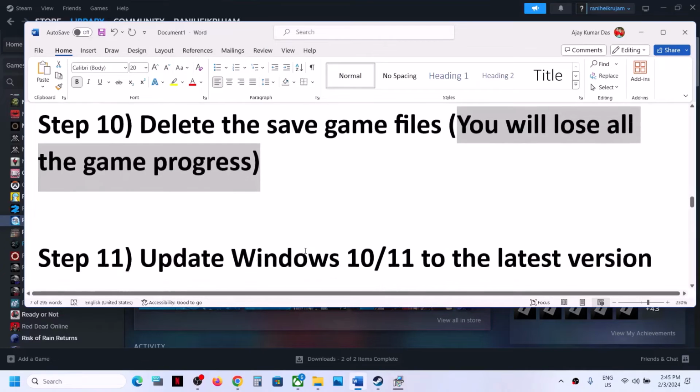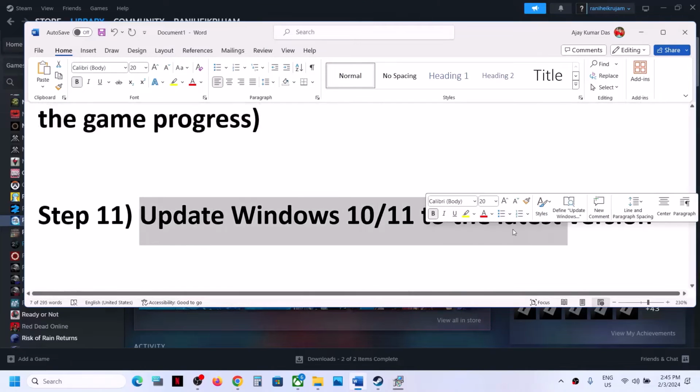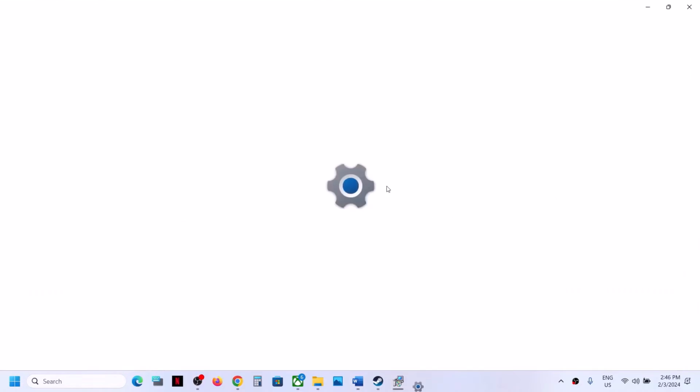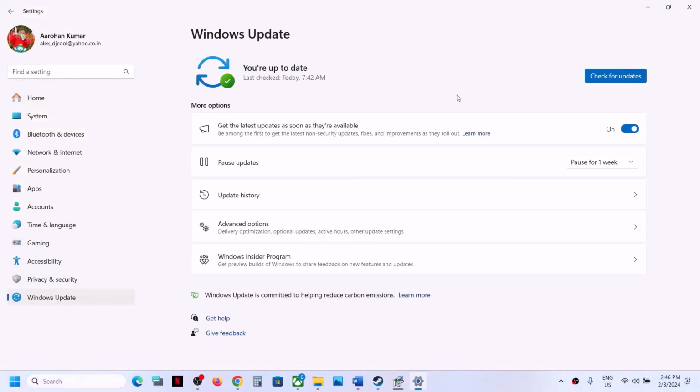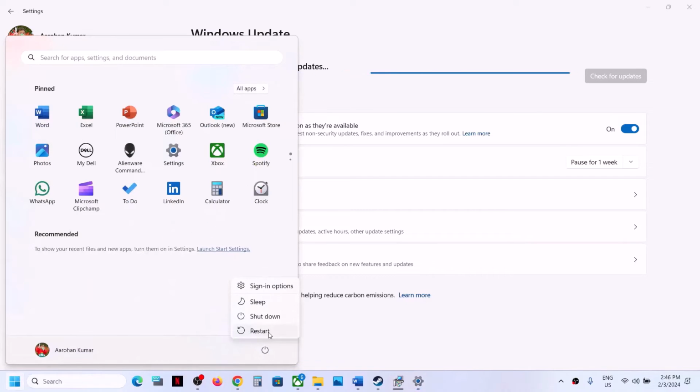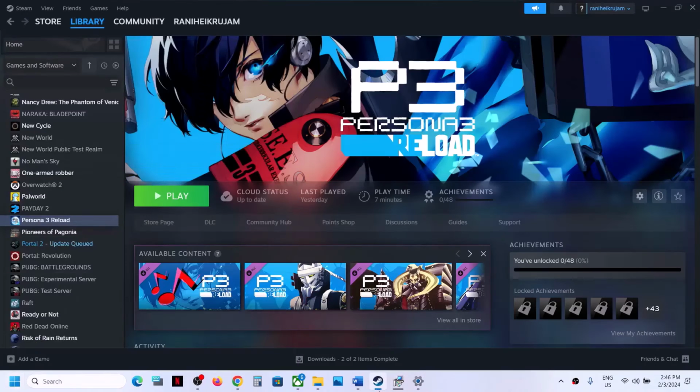Now the next step is to update Windows 10 or 11 to the latest version. This is important, so open Windows settings, go to Windows Update, and then click on check for updates. Once all the updates are installed, restart your computer. Make sure that you restart your computer, and after the system restarts, launch the game.